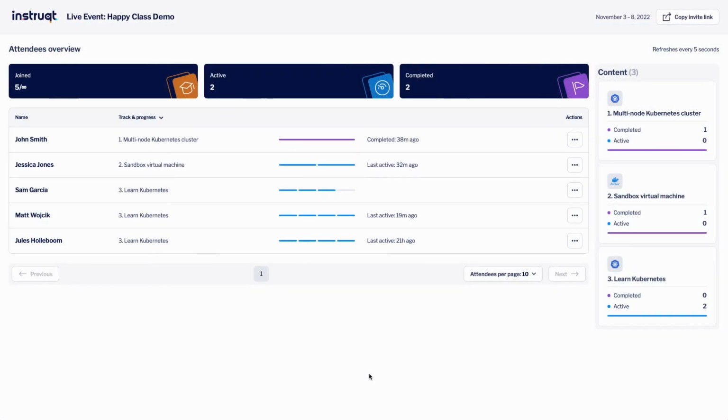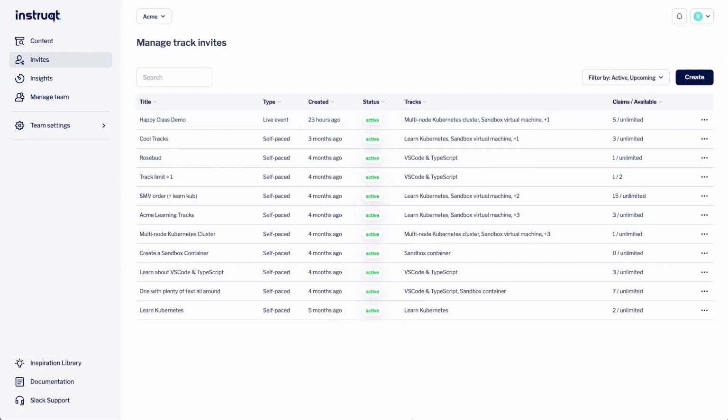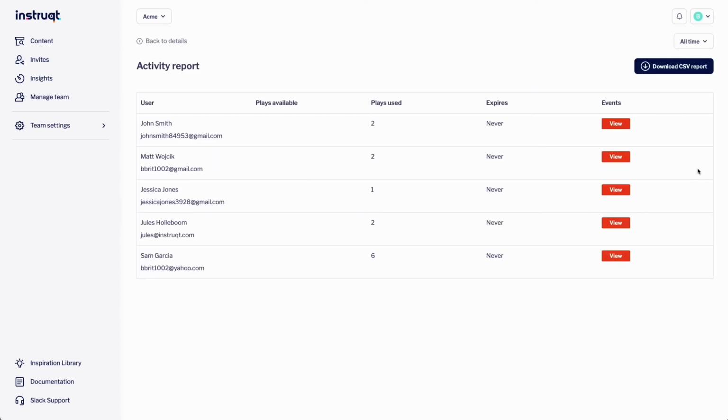Let's revisit our invites page once again to check on some data. Click on the 3 dots on the right-hand side of the invite and then select View Activity Report. This report will contain attendees' activity data, as well as their name and email address that was collected when they logged into the event. Select the tab on the top right to sort data by date, or click below to download to a CSV report.